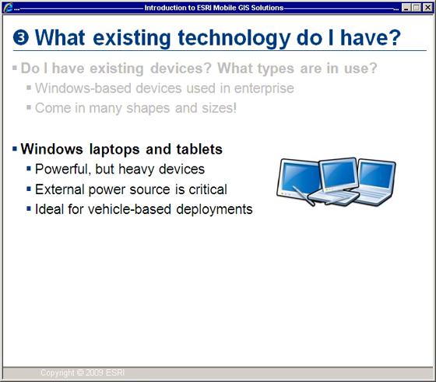Firstly, we see a lot of Windows laptops and tablets. These are devices running Windows XP or Vista, or even now the Windows 7 operating system. They're extremely powerful devices, but they're heavy. They're something that you're going to want to use in a vehicle-based deployment where you have an external power source. These are great for providing very rich GIS capabilities and maps, especially for someone who's working in a nomadic type of workflow where they're driving to each of the assets or perhaps work locations, and then can interact with the GIS software running on these types of mobile devices when they're sitting inside their vehicle.